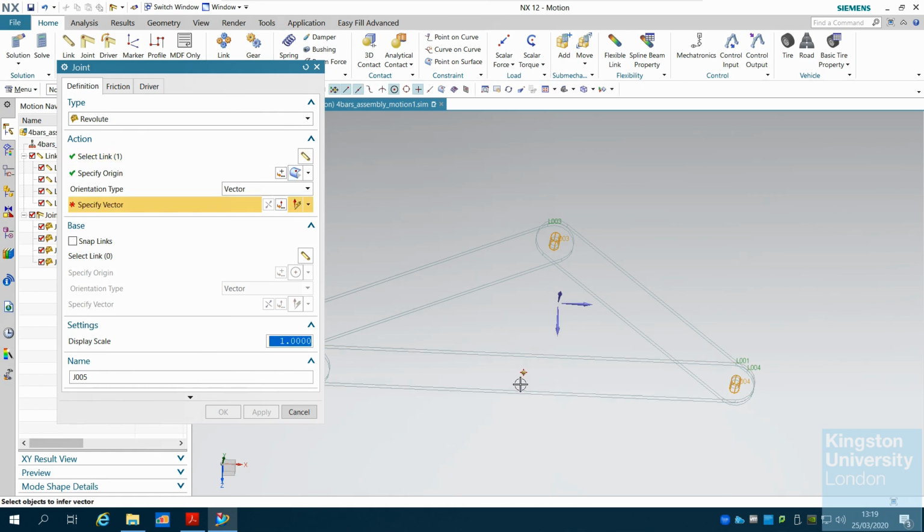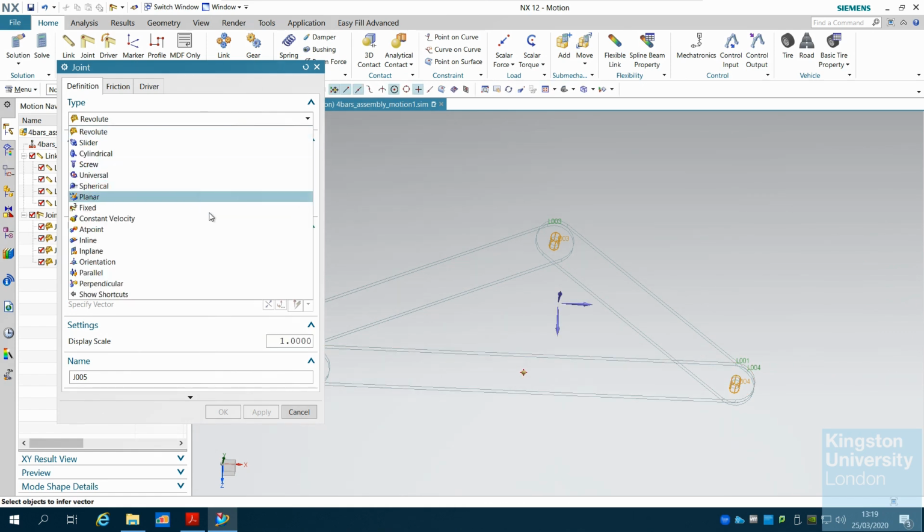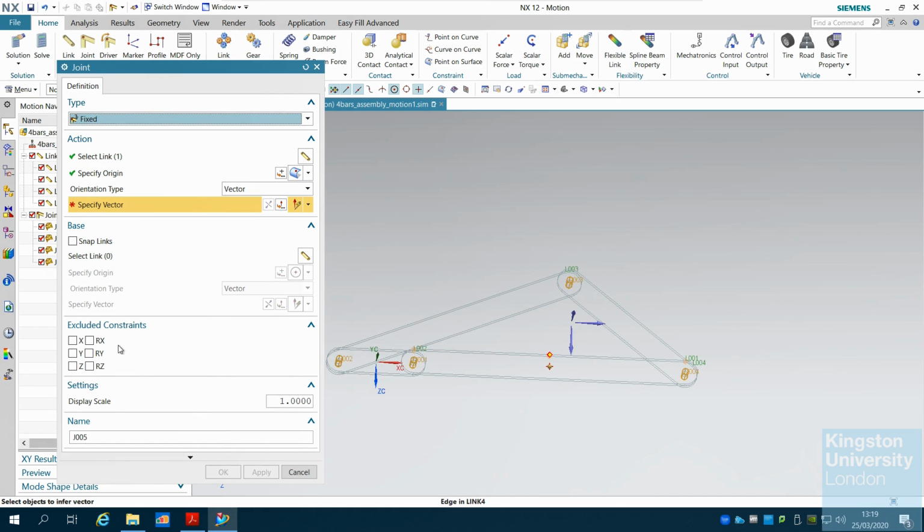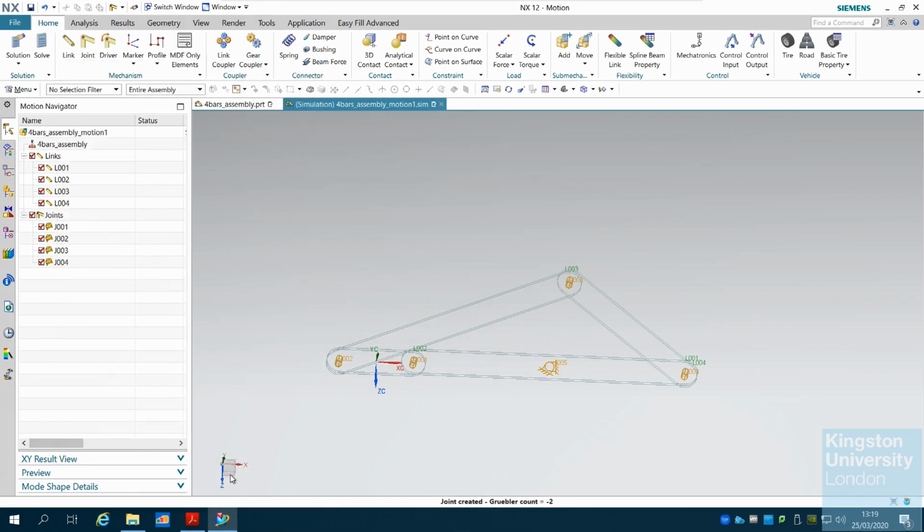So this link, it was fixed. So fixed, yeah. And be very careful with the vector. So the vector should be in this direction. And okay.